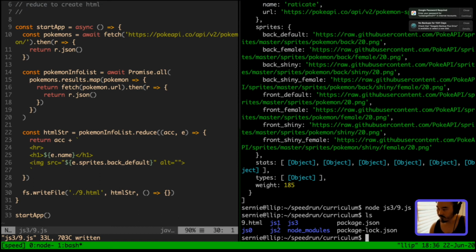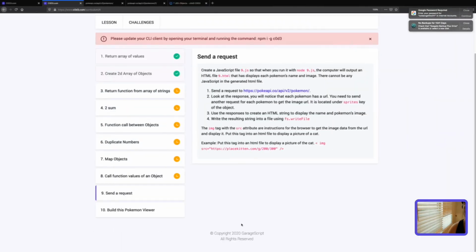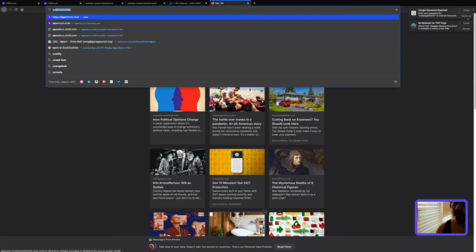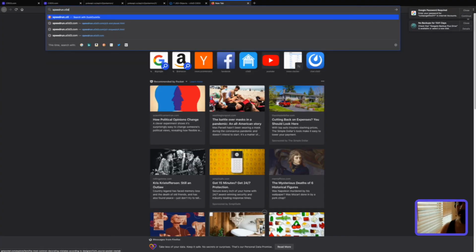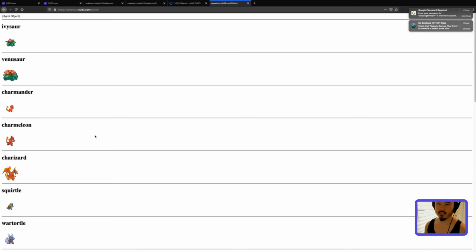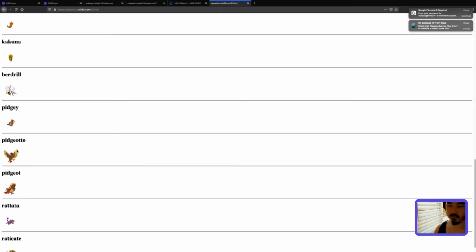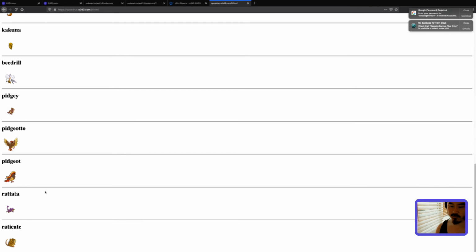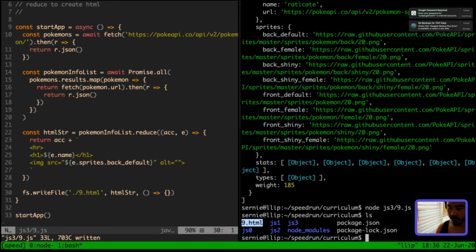And then I see a file called 9.html. So let me go to my website to see how it looks like. So speedrun.code.com 9.html. Nice, look at that. I have all the Pokemon and pictures of their back. I made a mistake here. You should always take in an argument.